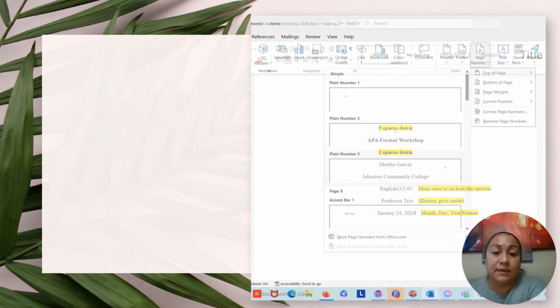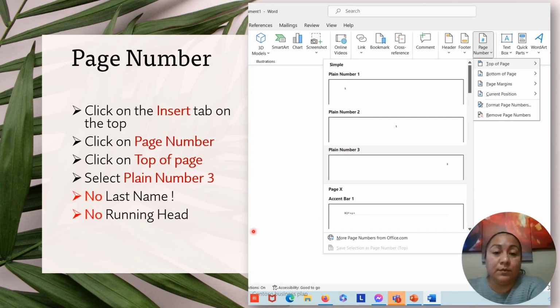The next thing we're going to do is work on the page number. We're going to click on the Insert tab on the top. We're going to click Page Number, click on Top of Page, and select Plain Number 3. Again, we go to the Insert tab on the top, click Page Number, click on Top of Page, and select Plain Number 3. For APA, we don't need a last name, so no last name, and we do not need a running head.